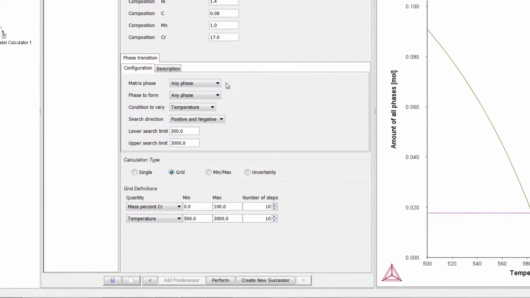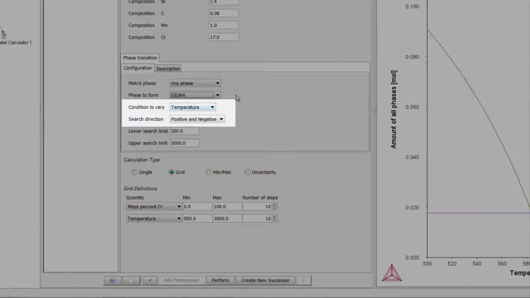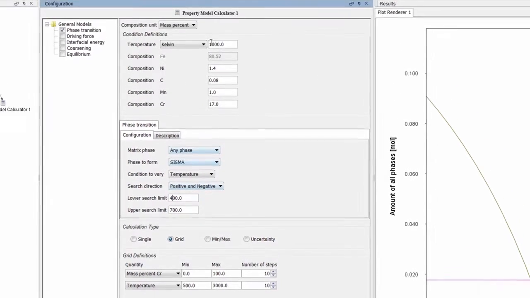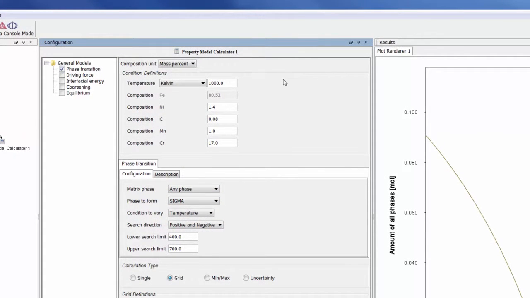Because we're looking for the phase transformation for sigma, we want to calculate from any phase to sigma. We want to vary the temperature, and we want the search direction to be positive to negative, so leave those as they are. We just learned from the property diagram that sigma forms at about 600 degrees, so we'll set the upper temperature limit to 700 degrees and the lower temperature limit to 400 degrees to capture the range we want. The temperature, which is the starting value of the calculation, must be within this range, so we'll change it to 600 degrees Celsius.